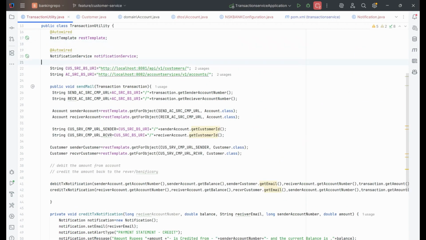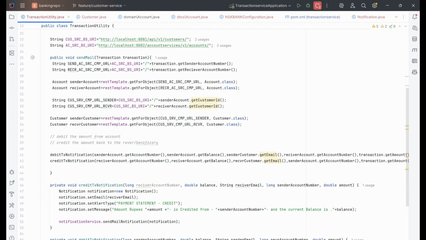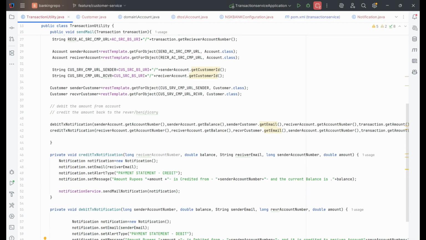So what we have done in this method, in the send email method, we are making a call to the account service and customer service. We are getting the account and customer service details. And then we will be making a call to the debit notification and credit notification methods. So they will be invoked, and it will be sending the mail through the notification service. Okay, so I think this is fine.